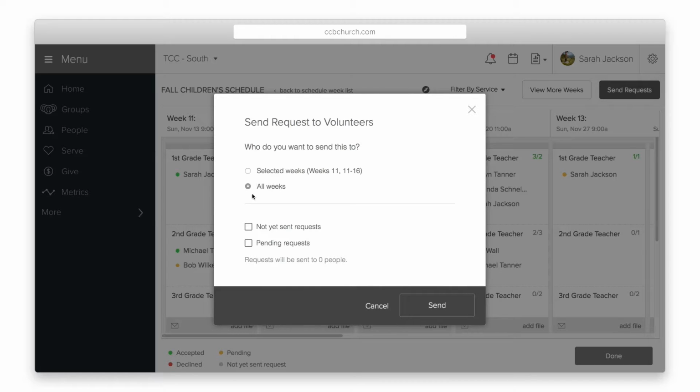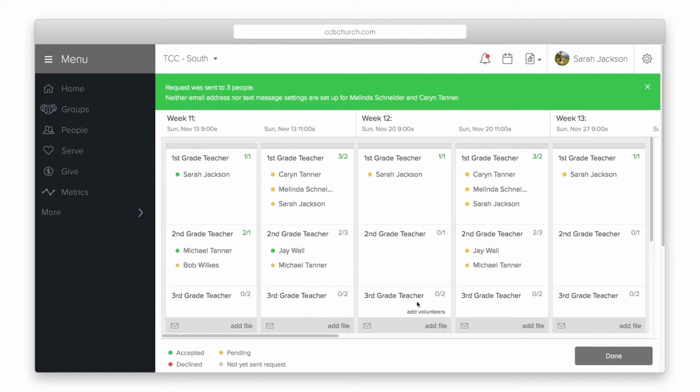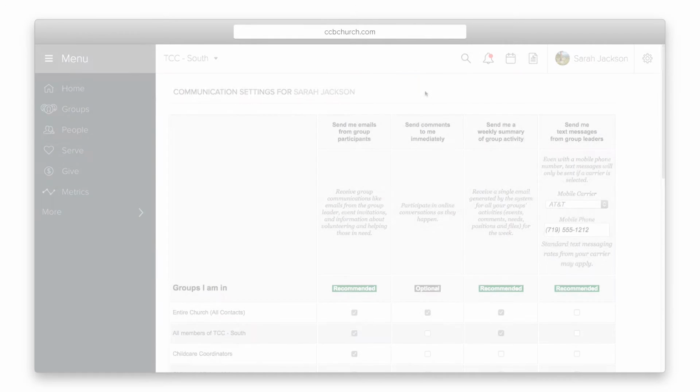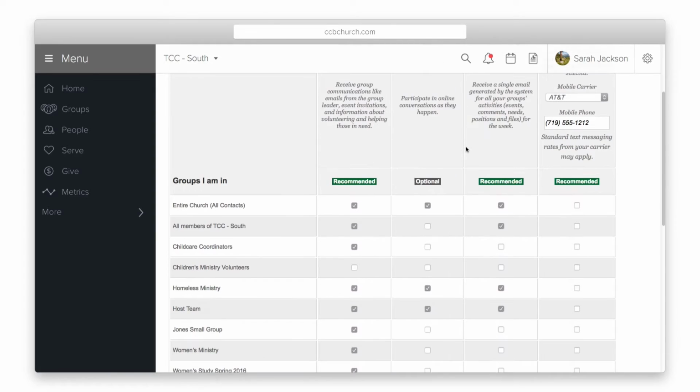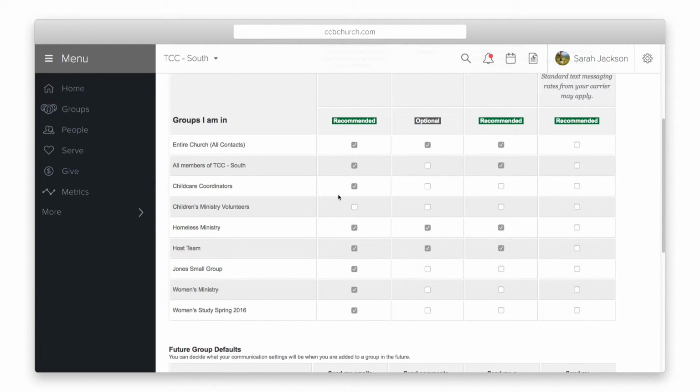Select the weeks of volunteers you want to inform, and then select the Not Yet Sent Requests checkbox. The Pending Request checkbox will let you resend this email to anyone who hasn't responded to your initial request. Click the Send button to send the email invitation for serving. If someone has a mobile number and carrier in their profile and is set up to receive text messages from the group, they will also receive this volunteer request as a text message.